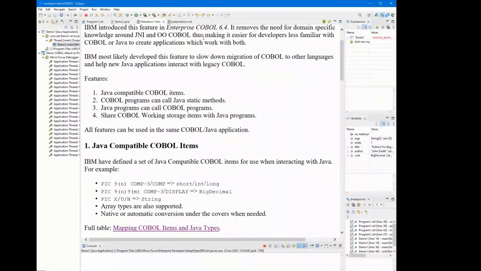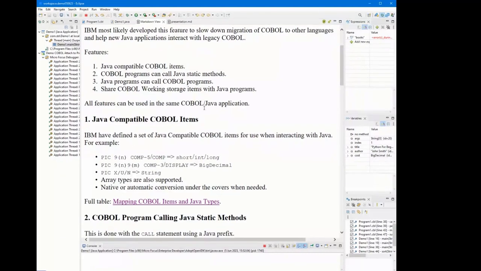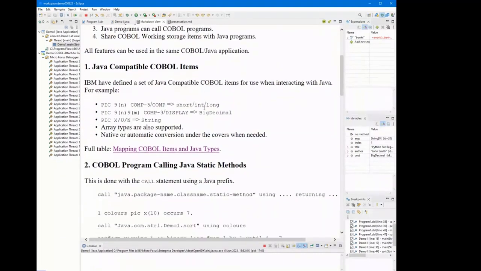There are 4 parts to this feature. There's Java-compatible COBOL data items. COBOL programs can call Java static methods. Java programs can call COBOL programs, and you can share COBOL working storage items with Java programs. And all these features can be used in the same application.